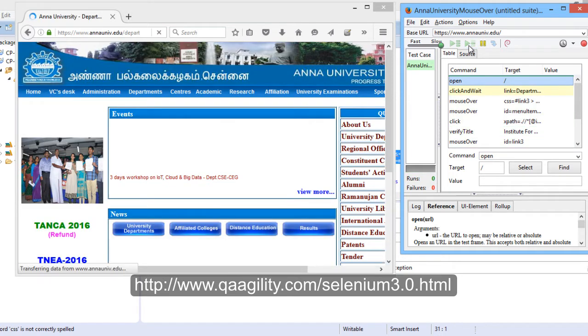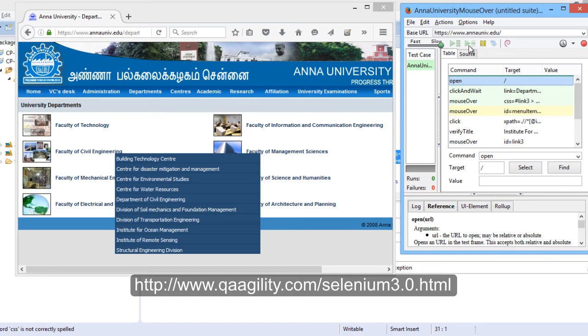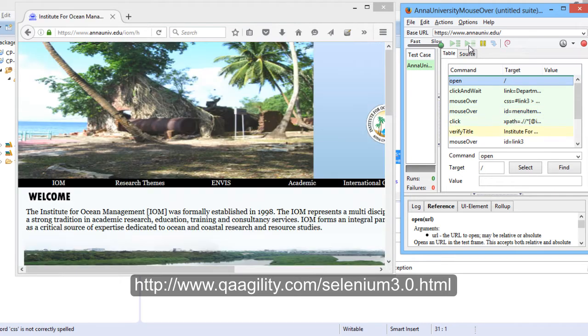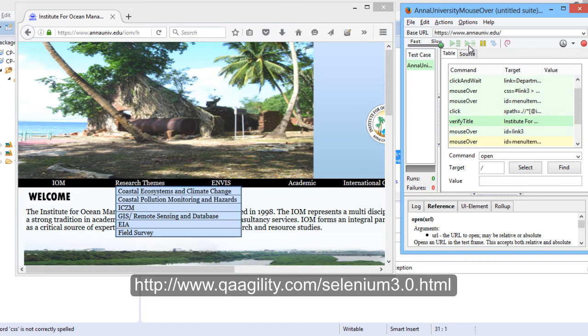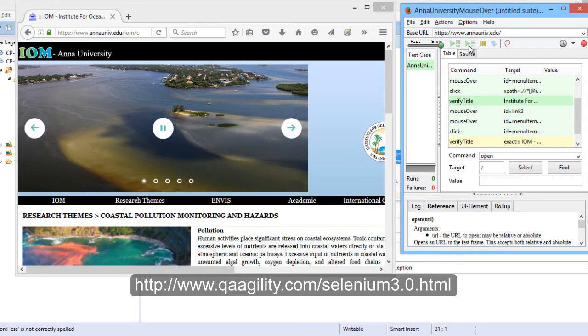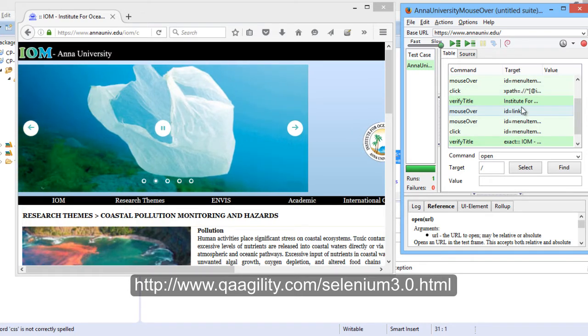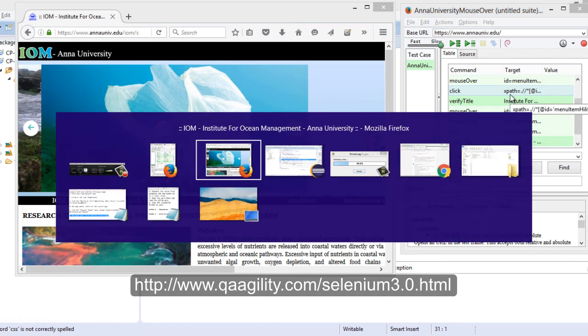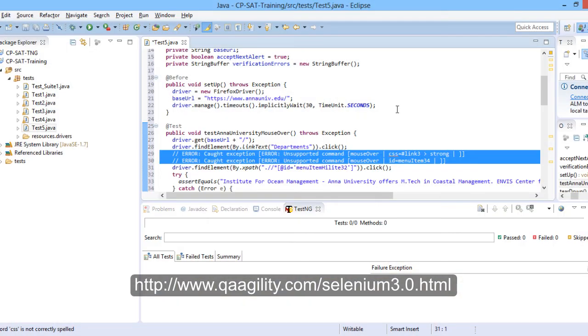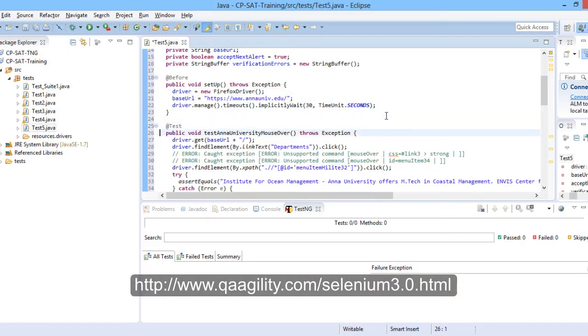So let's execute the same code through Selenium IDE. If you see here, Institute for Ocean Management, right, and this is done. So overall the test case looks good from an IDE point of view. It is when it gets converted into Eclipse code that you face some problems.